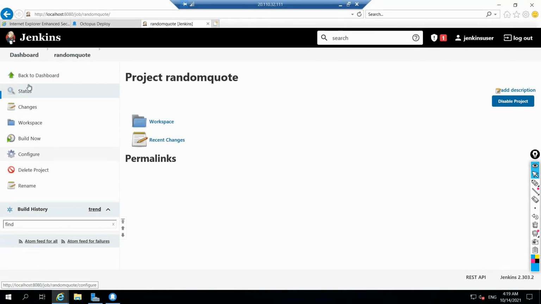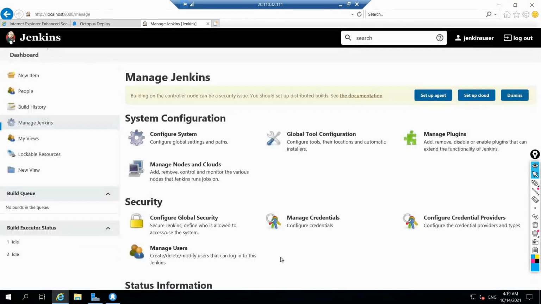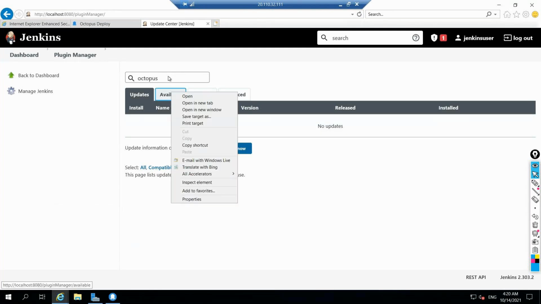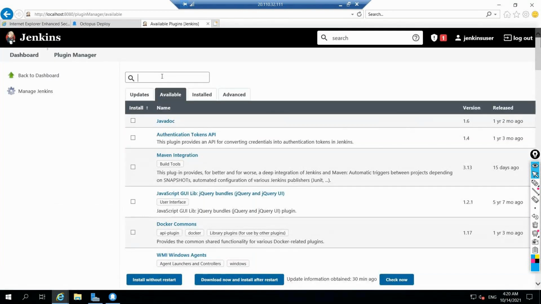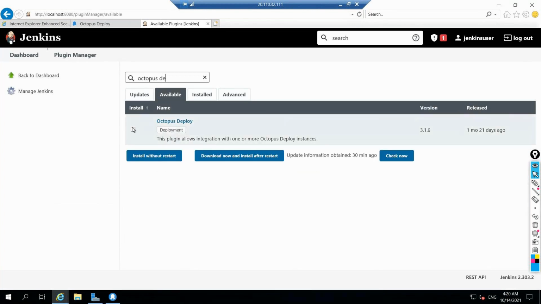Meaning, if I come back here and say manage Jenkins, and then manage plugins, you will have a plugin for Octopus. Go to available and say Octopus Deploy. Just say install without restart.